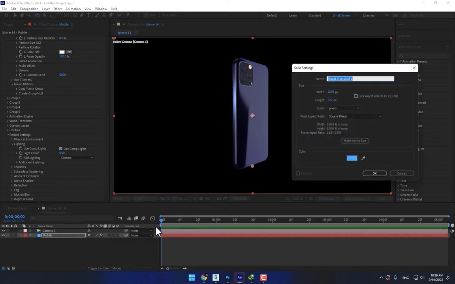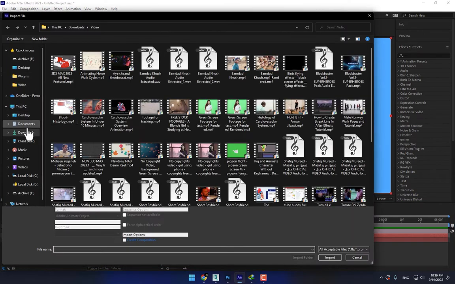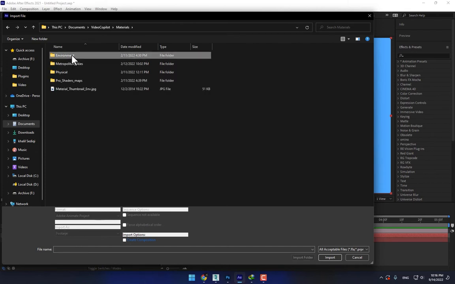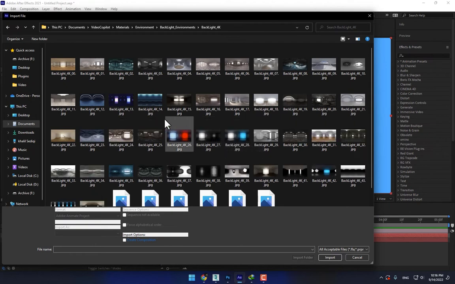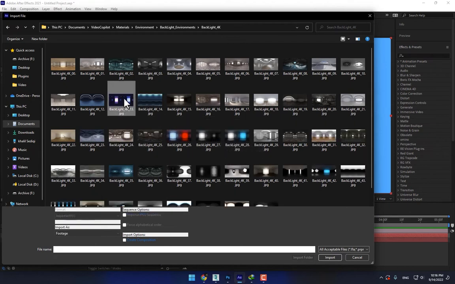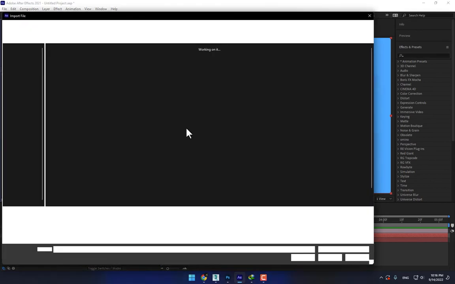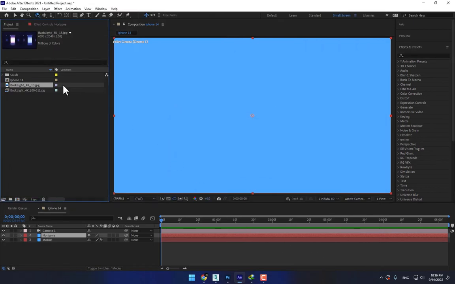Okay, let's create environment for the background. New solid, right here horizon, press enter and go to documents, Video Copilot, materials, environment, backlight, 4K. There is the backlight of the iPhone. Press import. So when you select the background, turn off the imported JPEG sequence, press import.